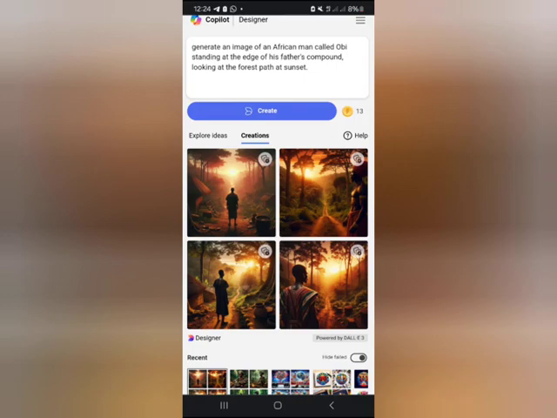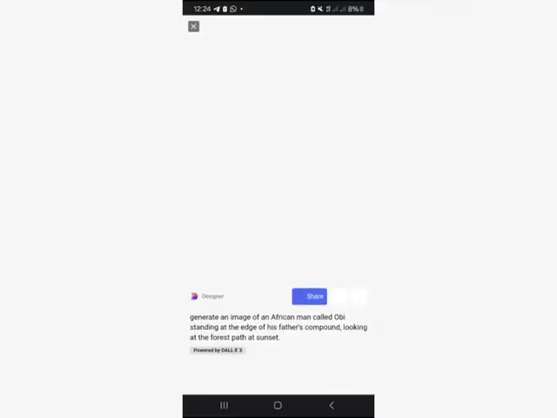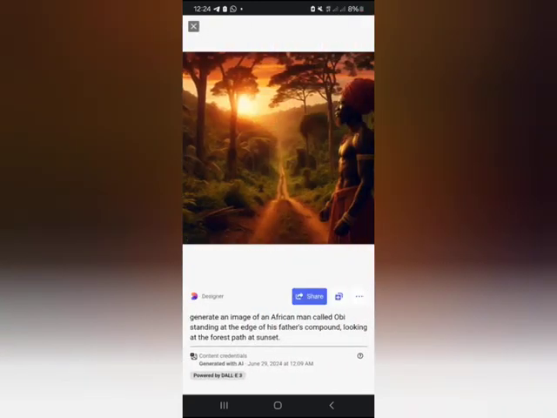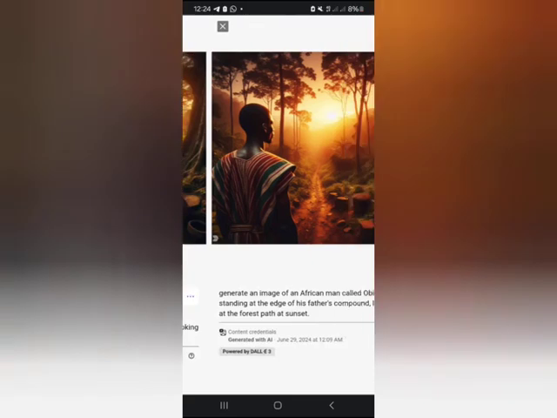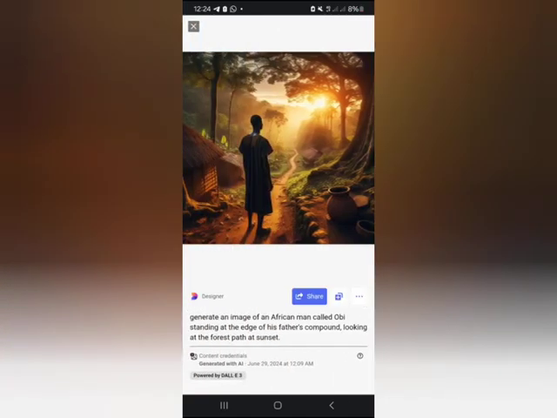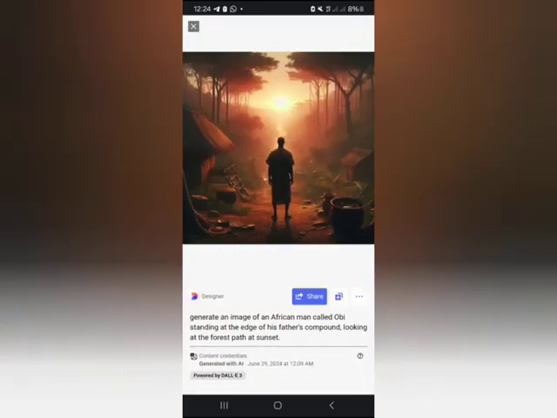Okay, so looking at the screen right now, you see that our images are actually ready, right? So due to the prompt we entered, Bing AI has generated this one, this is the second one, and of course the third, and then the fourth, right? Now once the images have been generated, it is left for you to go ahead and pick the one that you like most. So following our prompt, Obi is standing at the edge of his father's compound and is looking at the forest path at sunset.